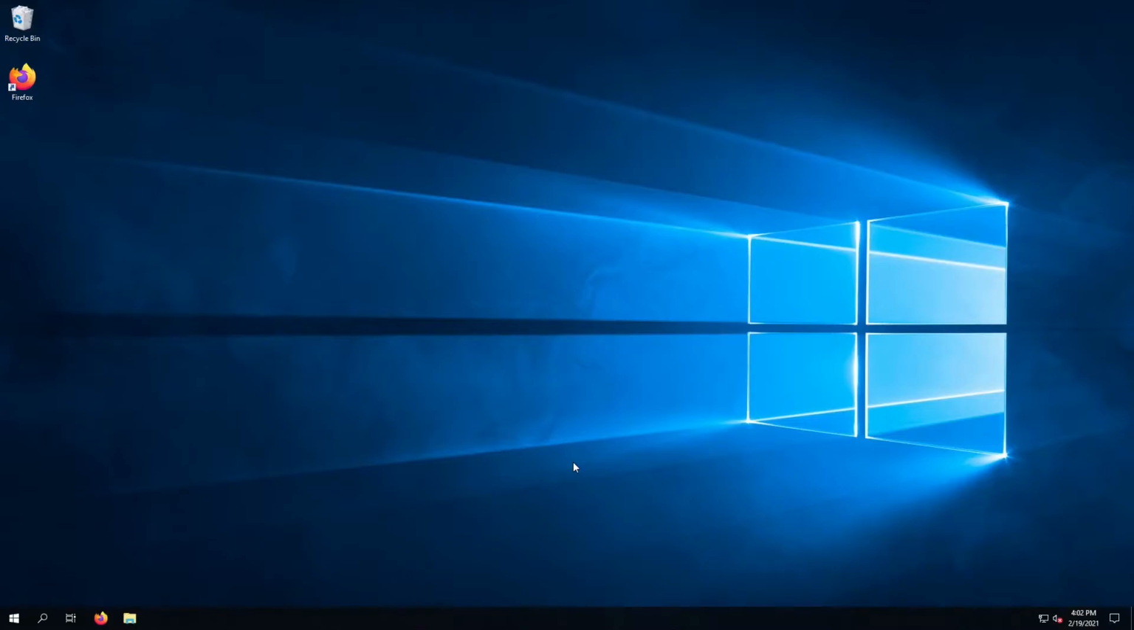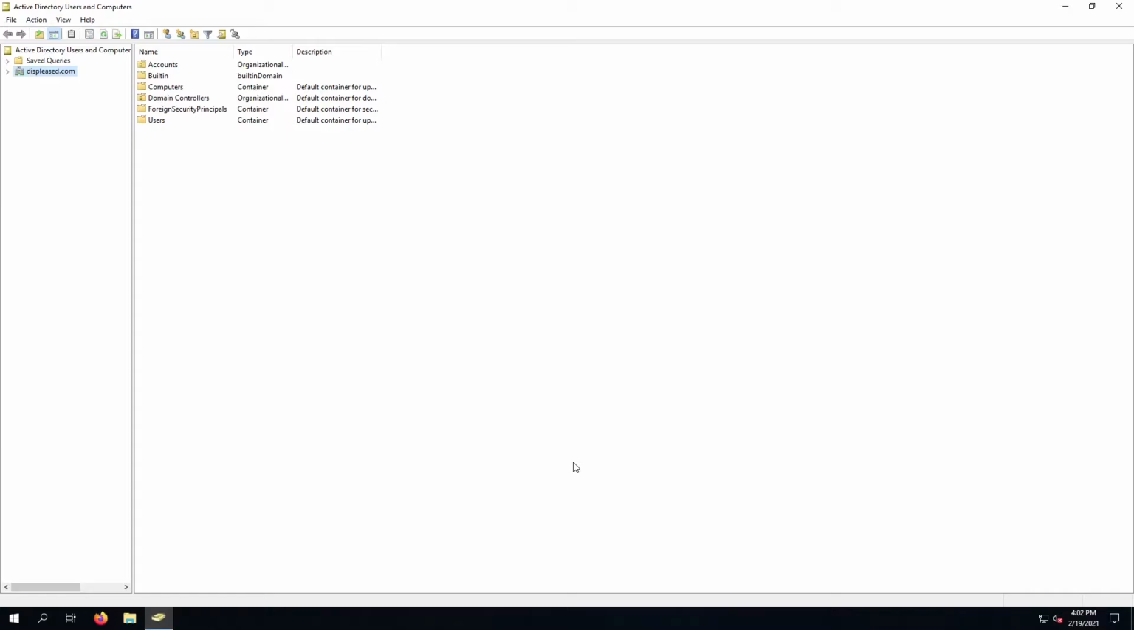The first thing we need to do is create a service account for Gitea to bind to. This will allow Gitea to access our domain and authenticate users. So, I'm going to log into my domain controller with my domain credentials. Once we're in our domain controller, we're going to open up Active Directory, Users, and Computers. It should automatically connect to the domain controller that we're signed into.